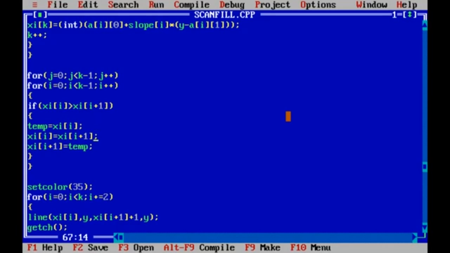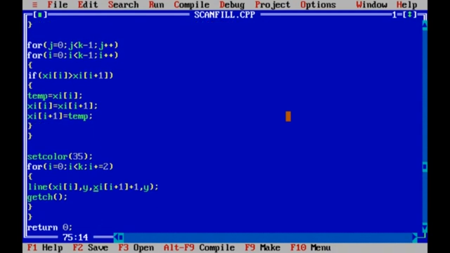Now what happens here: if xi of I, which is an intersection point, is greater than xi of I plus 1, then we are simply swapping. I hope you are following. So I'm using a temp variable: temp equals xi of I, xi of I equals xi of I plus 1, xi of I plus 1 equals temp. We are interchanging the values, we are swapping the values. That's it, nothing more than that. The value in xi of I is changed to xi of I plus 1.